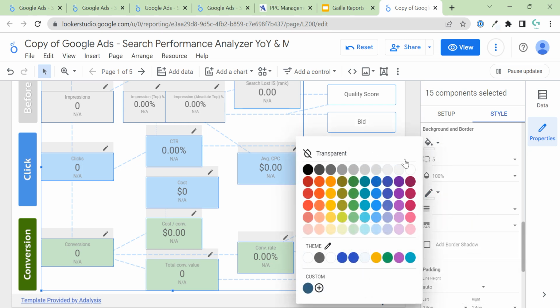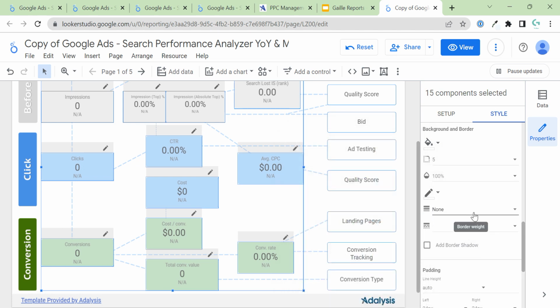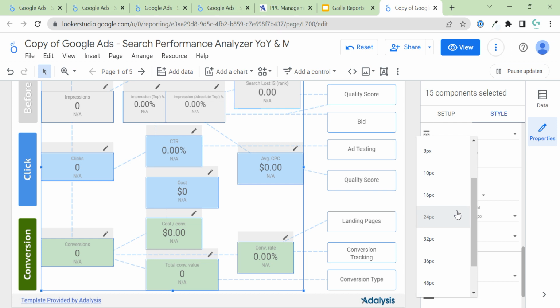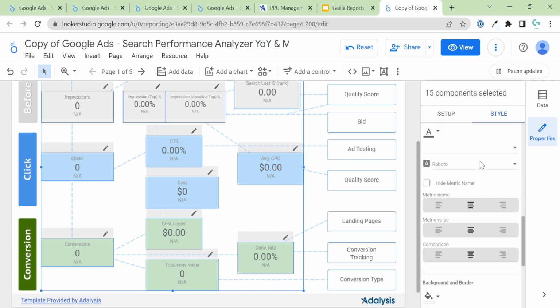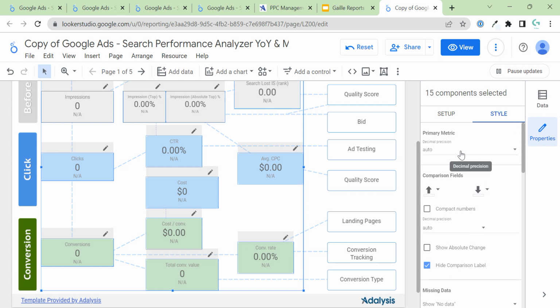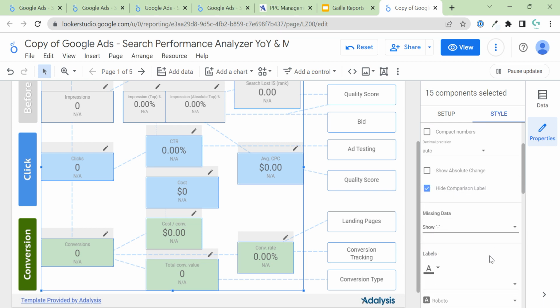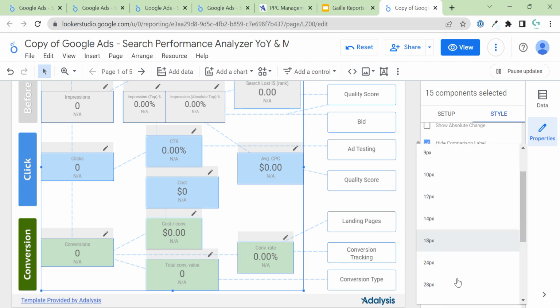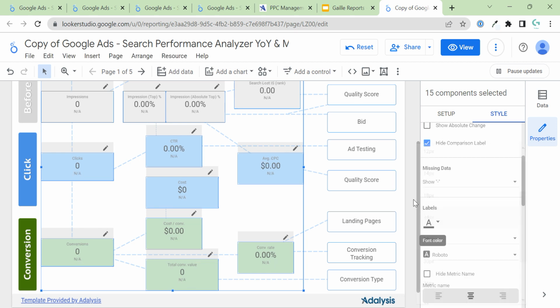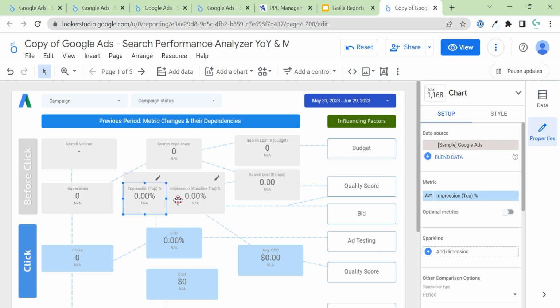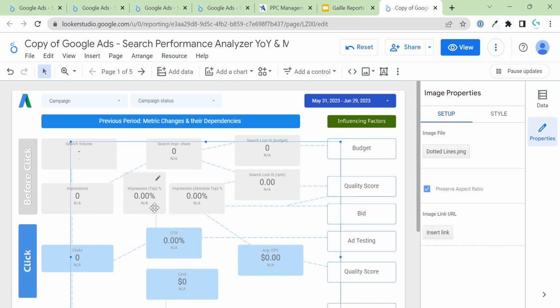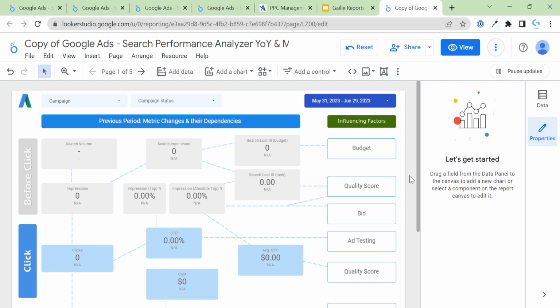Rounded corners without any border, and maybe I want to make it okay, and even maybe a bit smaller font size. This is 28 and I want to make it 24. Already maybe a bit better. And I want to separate these two elements. And I think that is it.